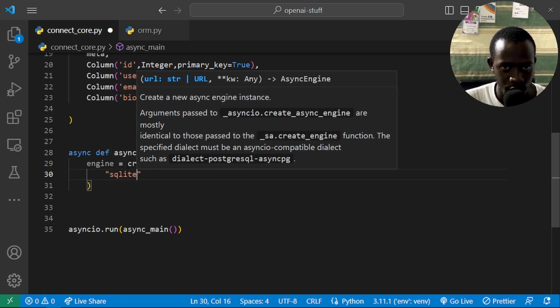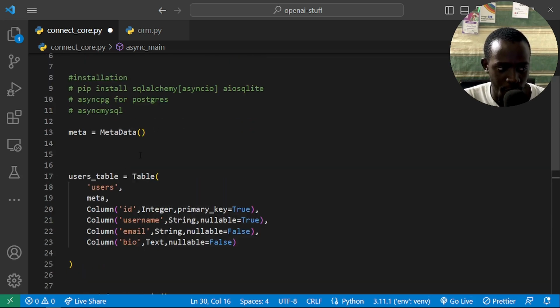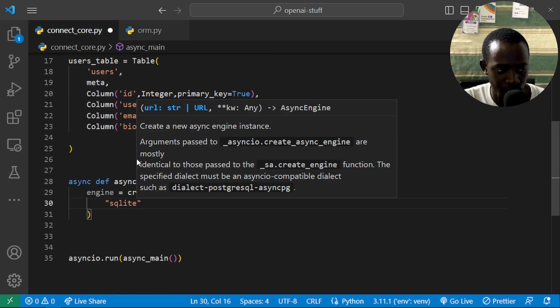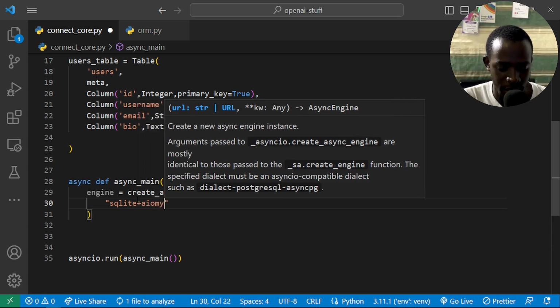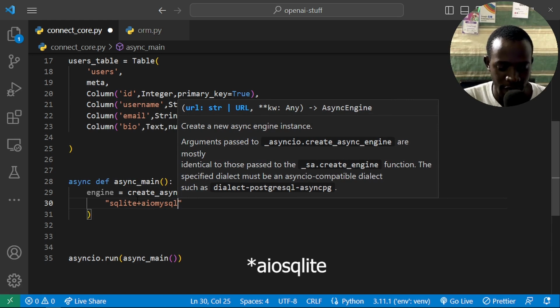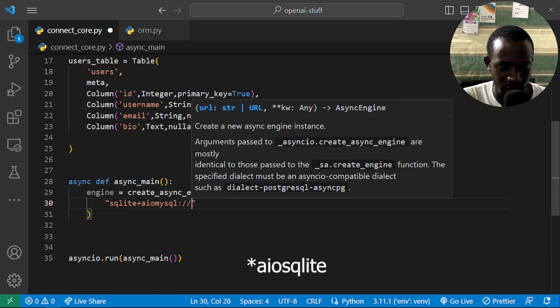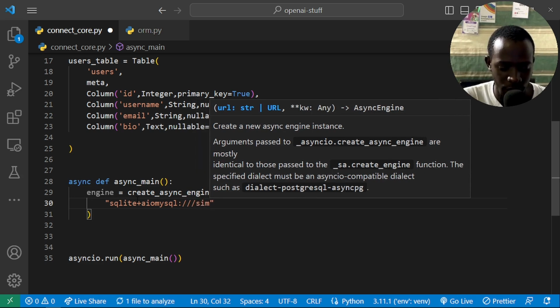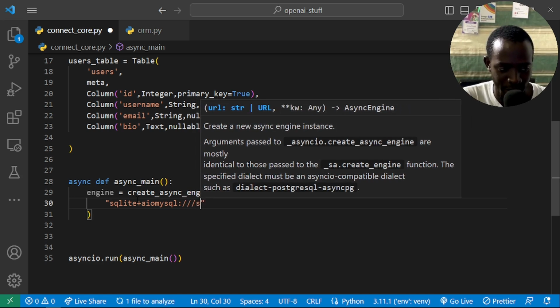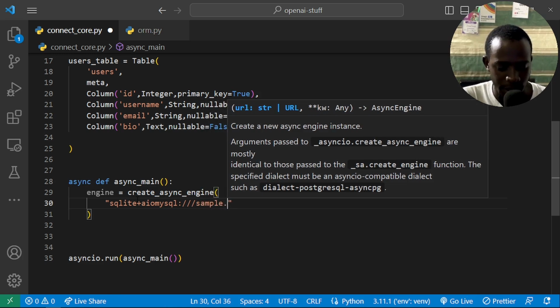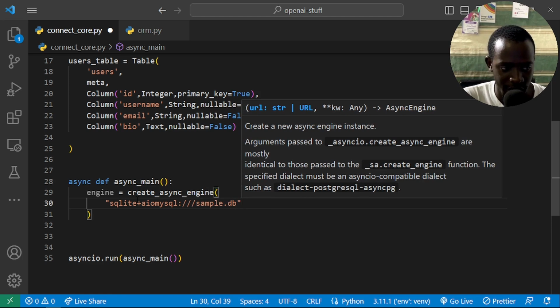And now we also need to provide the dialect or the driver, which we installed as aiosqlite. So this is basically the driver right here. If you're connecting to Postgres, this will be asyncpg. MySQL is going to be aiomysql. So what I'm going to do is say sqlite plus, and in this case, I'll say aiosqlite. And then I'll define where our database will be. So this is going to be found within our current folder. And then we shall have sample.db.